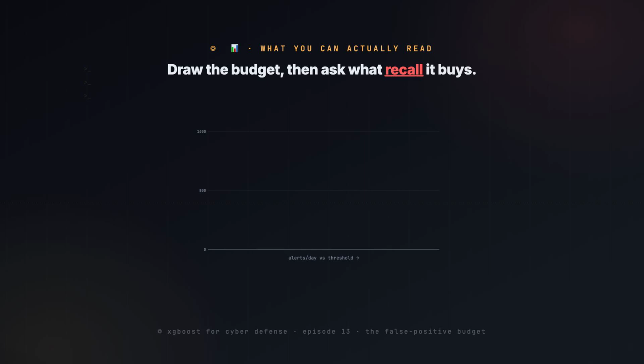The budget. Suppose the SOC can triage 300 alerts a day. That's the amber line. We don't ask what threshold is best in the abstract. We ask what's the highest recall I can buy while staying under 300. That flips the whole problem. The budget is the constraint, recall is the price, and threshold is just the dial we turn to spend it.